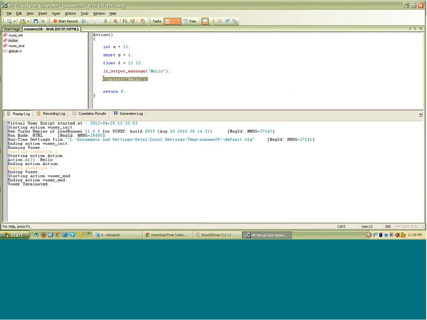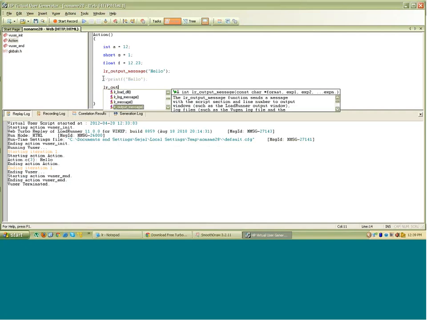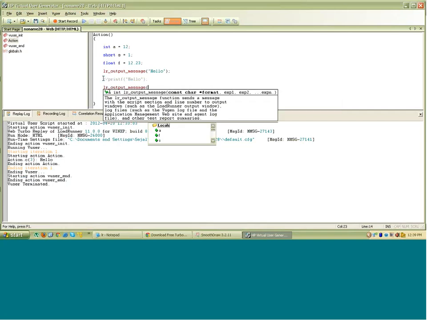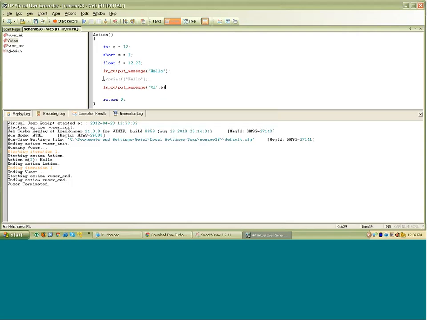So let's see how we print then. Over here we'll use the lr_output_message method. If IntelliSense shows you the complete function call, you just click on it and it will write down the method name on its own. Now suppose we want to print the value of variable a. Since a is an integer, you write %d here and then the name of the variable. So this is the syntax to print the value of any variable of type integer.